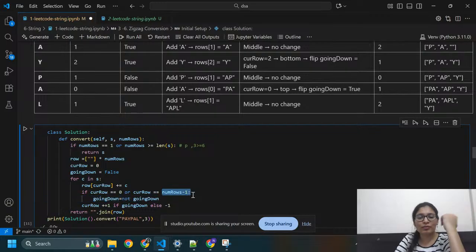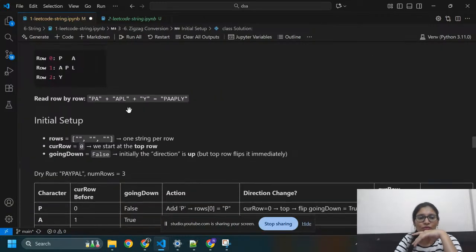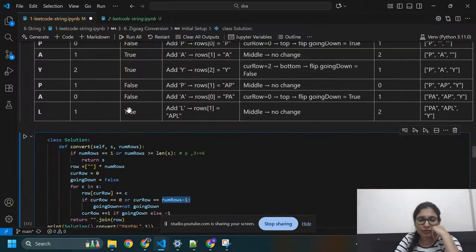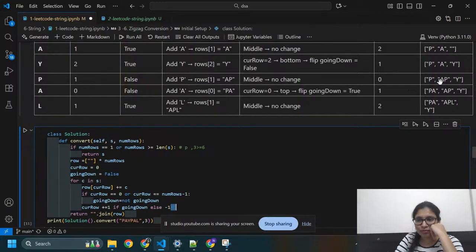Number of rows minus 1, since we already have number of rows equals to 3. So you need to check whether this will go into the bottom, or it will be a middle element, or it is a top element. Going down is another variable that shows the direction, where I should go, to the top or the bottom. Then increase the row if it is going down, otherwise it will be else minus 1. And return the rows in the form of this.